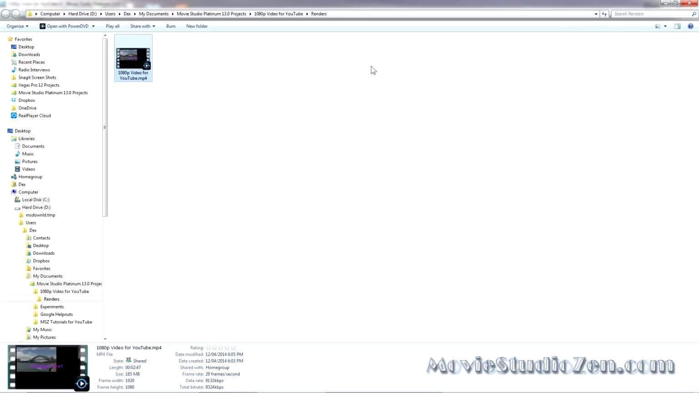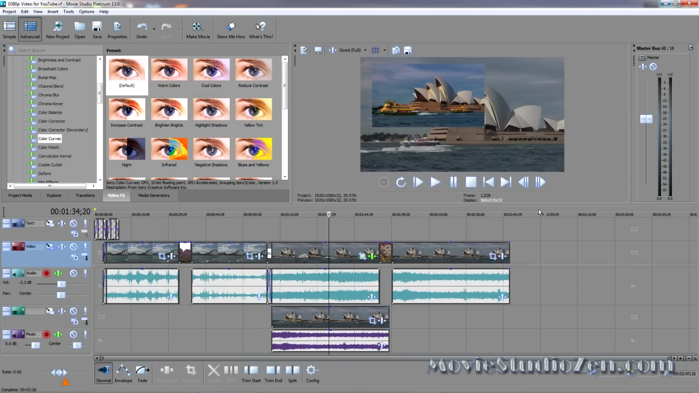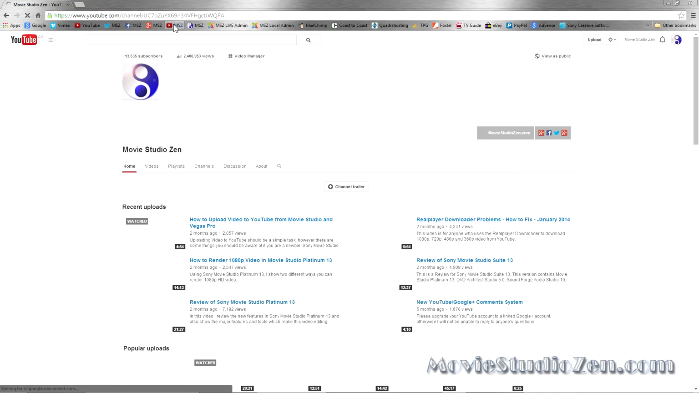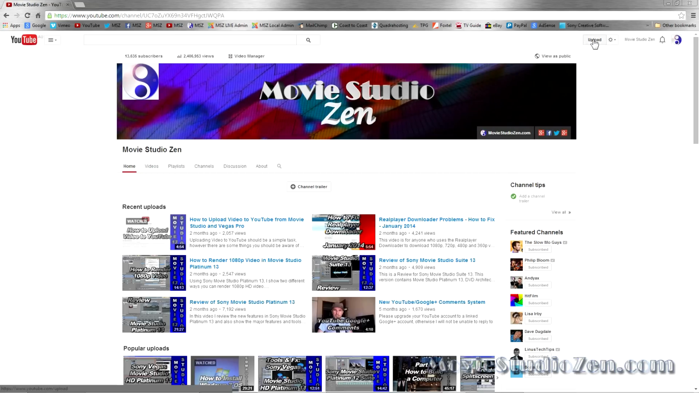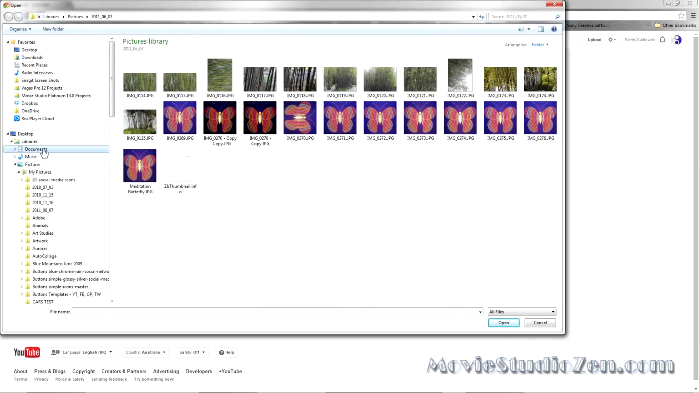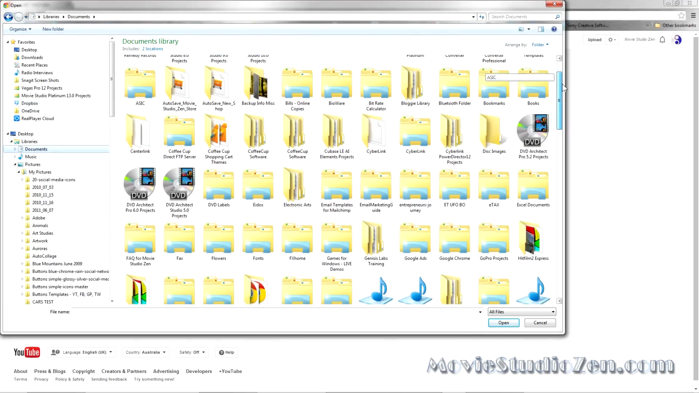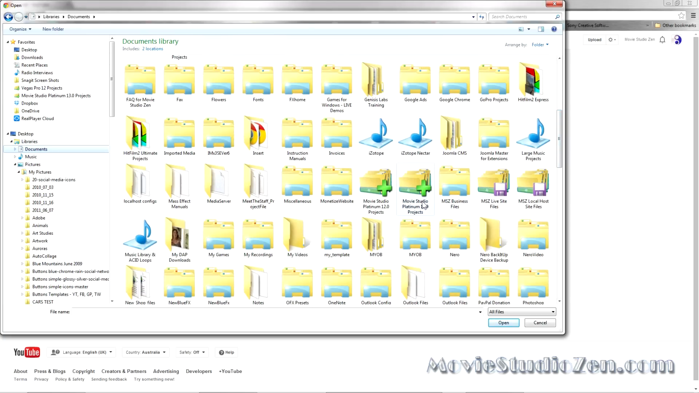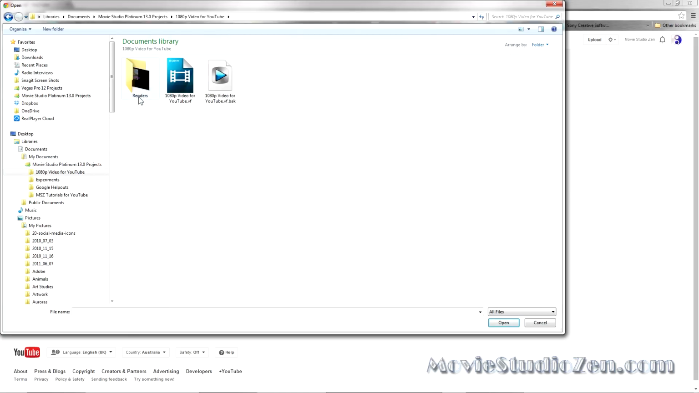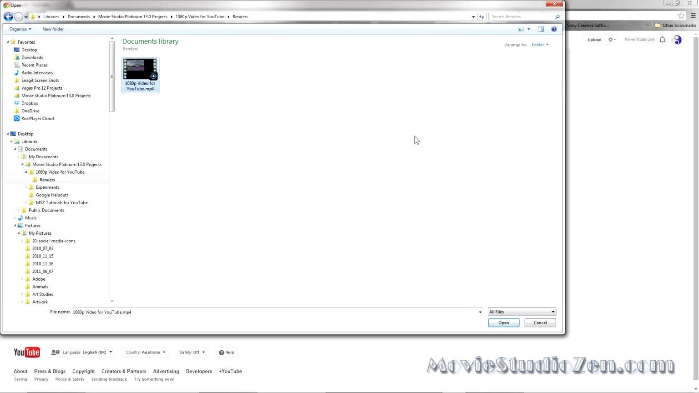So if you wanted to upload this to YouTube, all you have to do now is log into YouTube, press upload, and press selected files to upload, and then navigate to your Documents folder and look for the Movie Studio Platinum 13 Projects folder. There's the folder. Open up the Renders folder, select the video, press open, and everything will start to run.